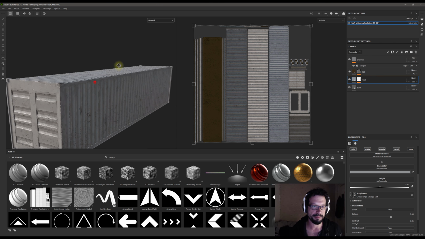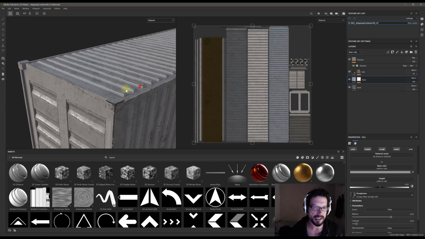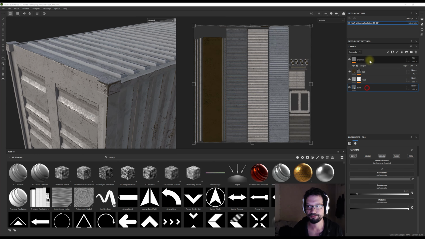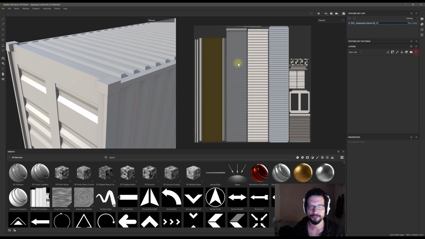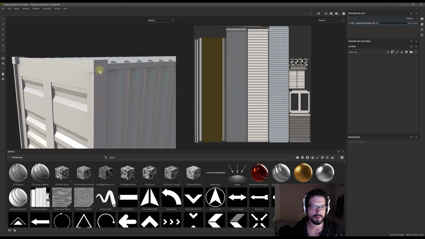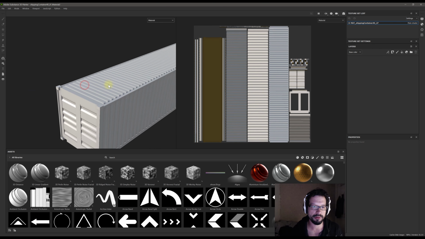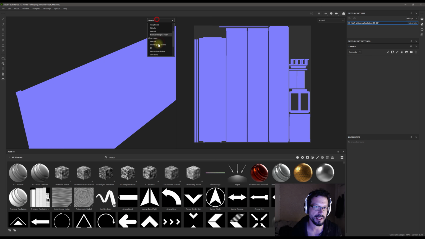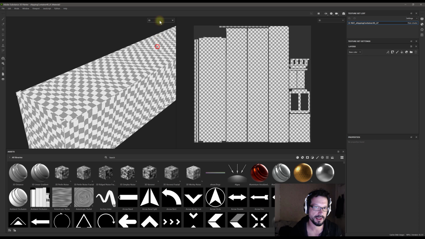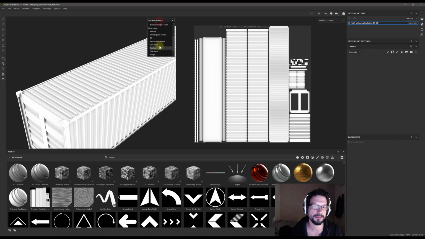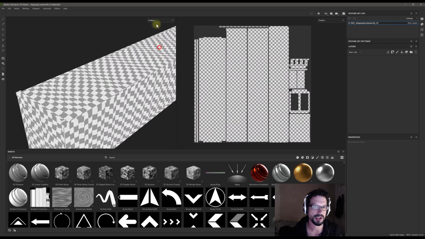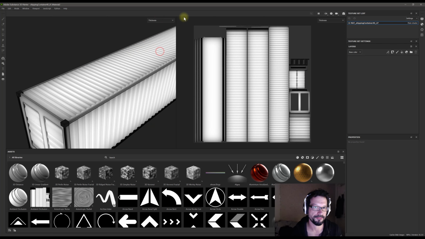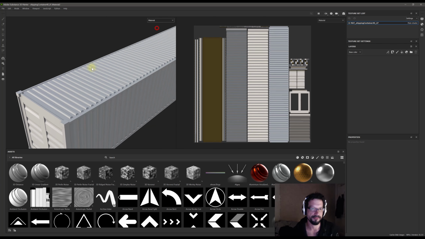So I have created a basic setup here, and I'm going to delete everything and start from scratch. And we are back to the beginning. We have only our object and its baked mesh maps here. As you can see, world space normals. We didn't create the material ID because we don't need it. Ambient occlusion, curvature, position, and thickness. And that's it. Nothing else.